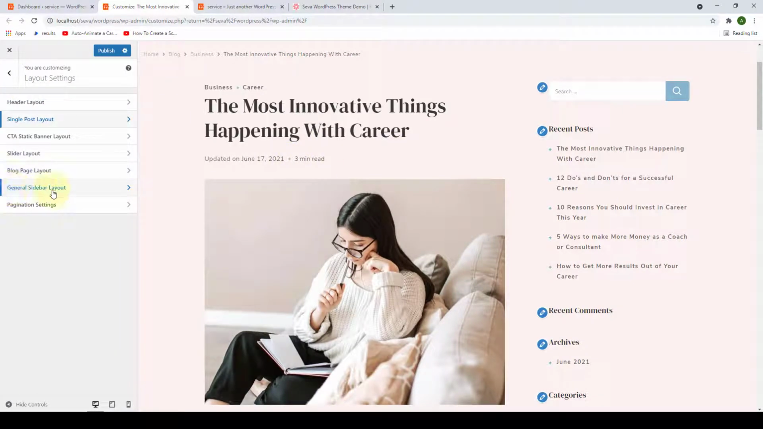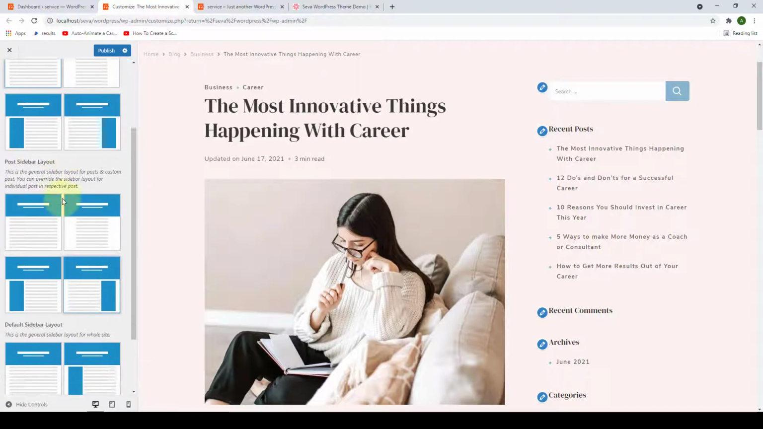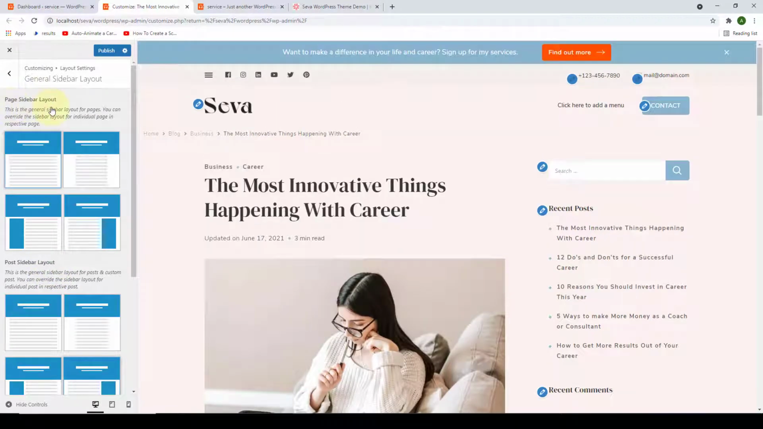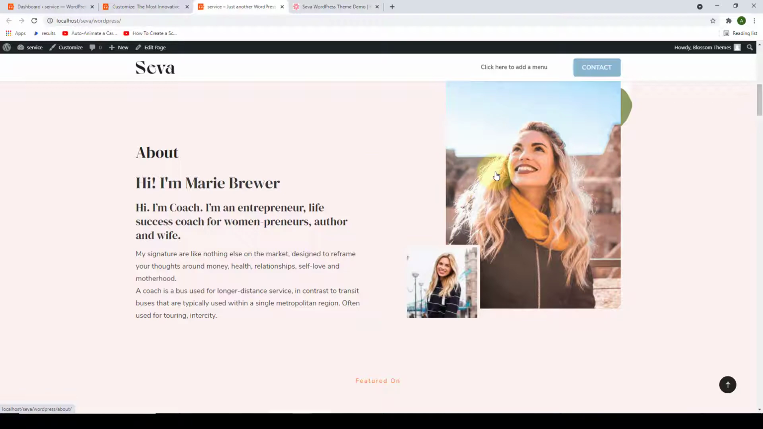Now let's go to general sidebar layout. From here you can select your page, your post and default sidebar layout. From under page sidebar layout, you can select from 4 different layout options for your individual pages. So currently the first option is chosen. Okay, let's go to our site and we will try changing the layout of our about page.